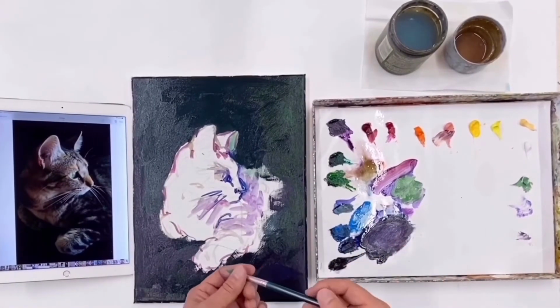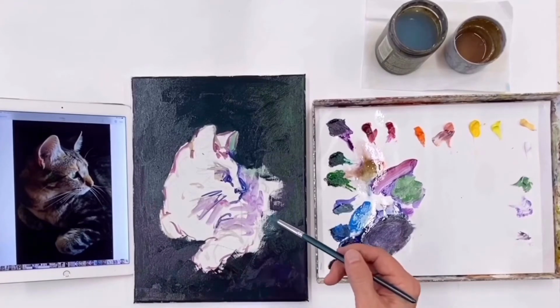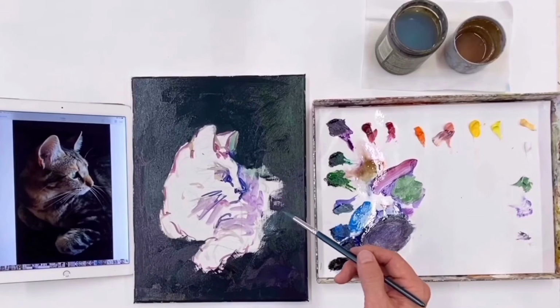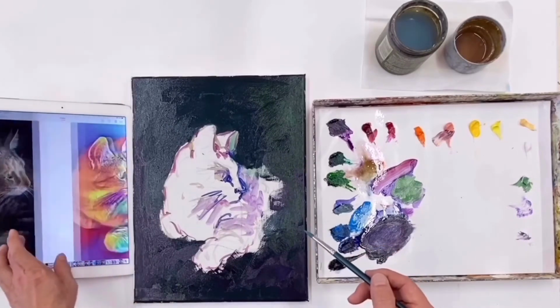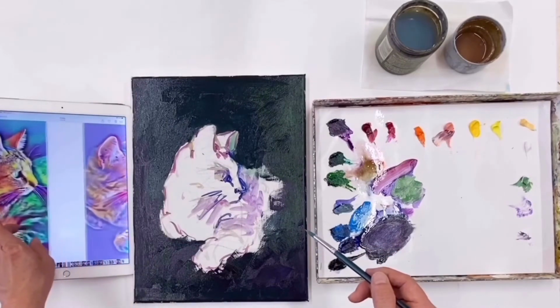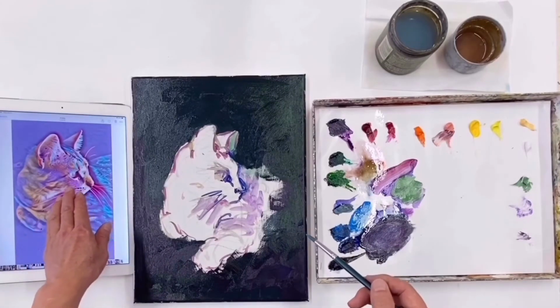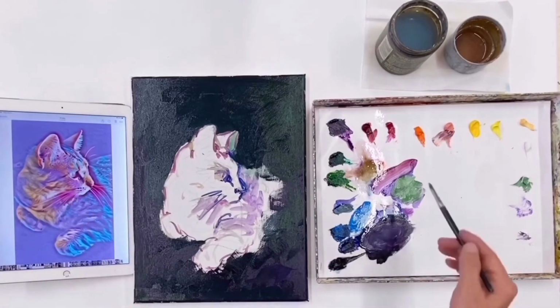Okay, I'm going back to different reference photos now. I'm going to look at different ones. Maybe how about this one here? And I want to work on this little eye a little bit more. Okay, all right, let's see with the eye here.